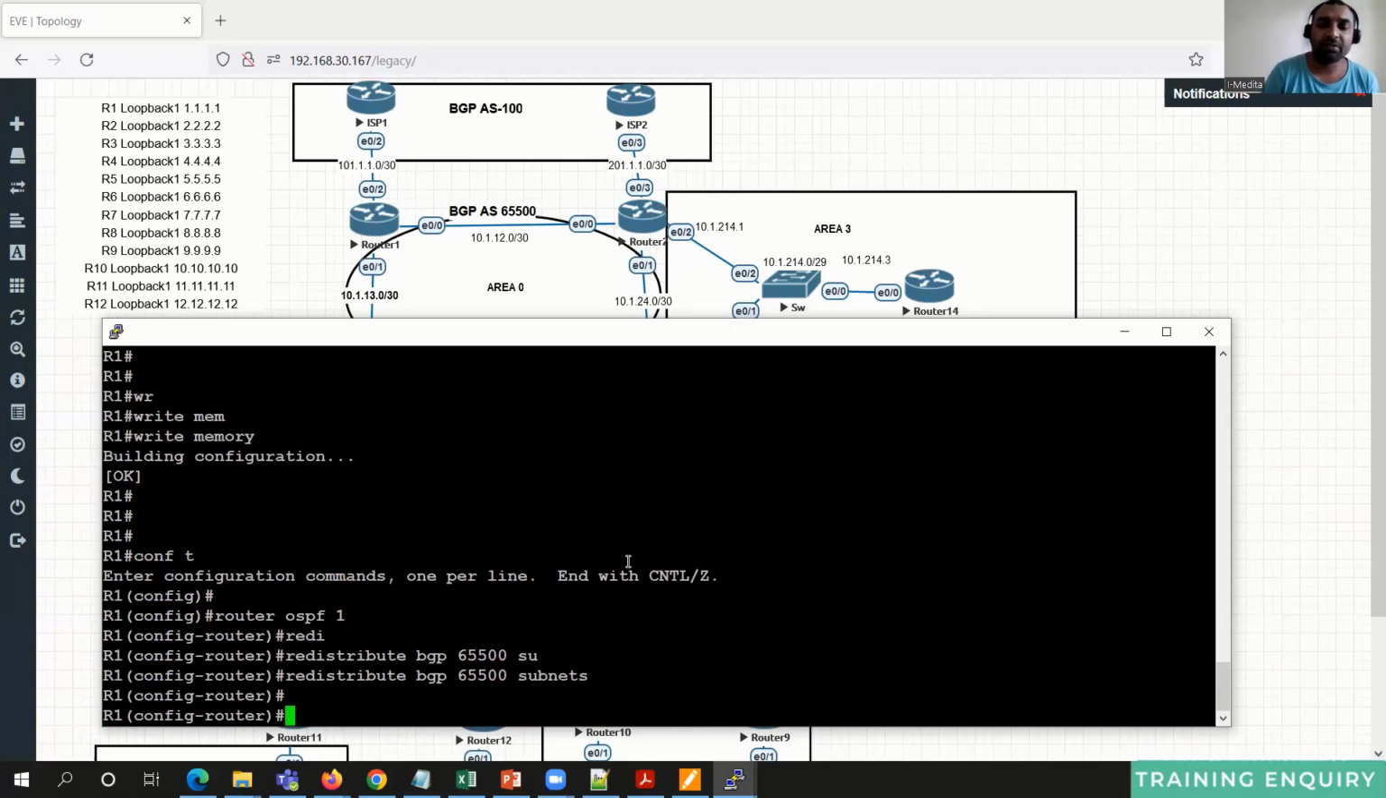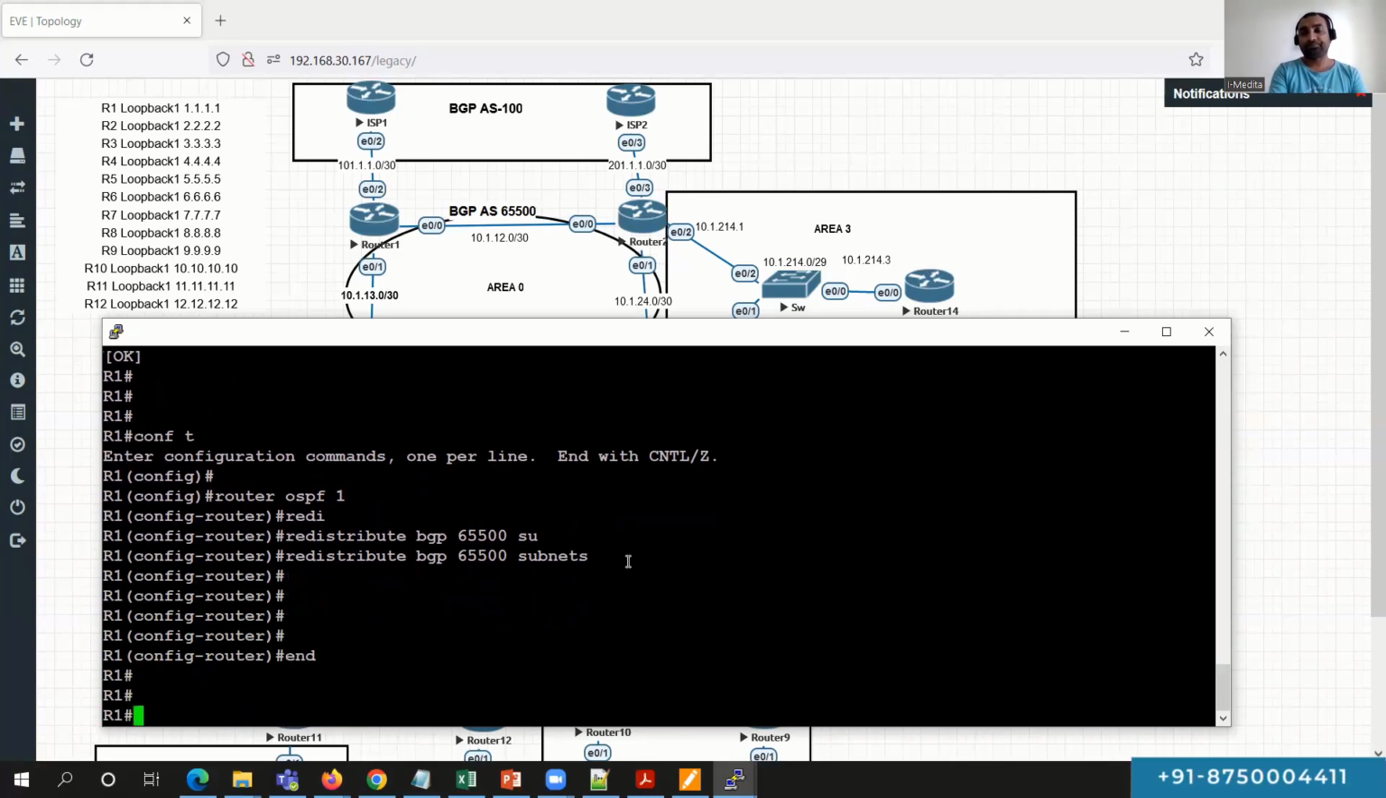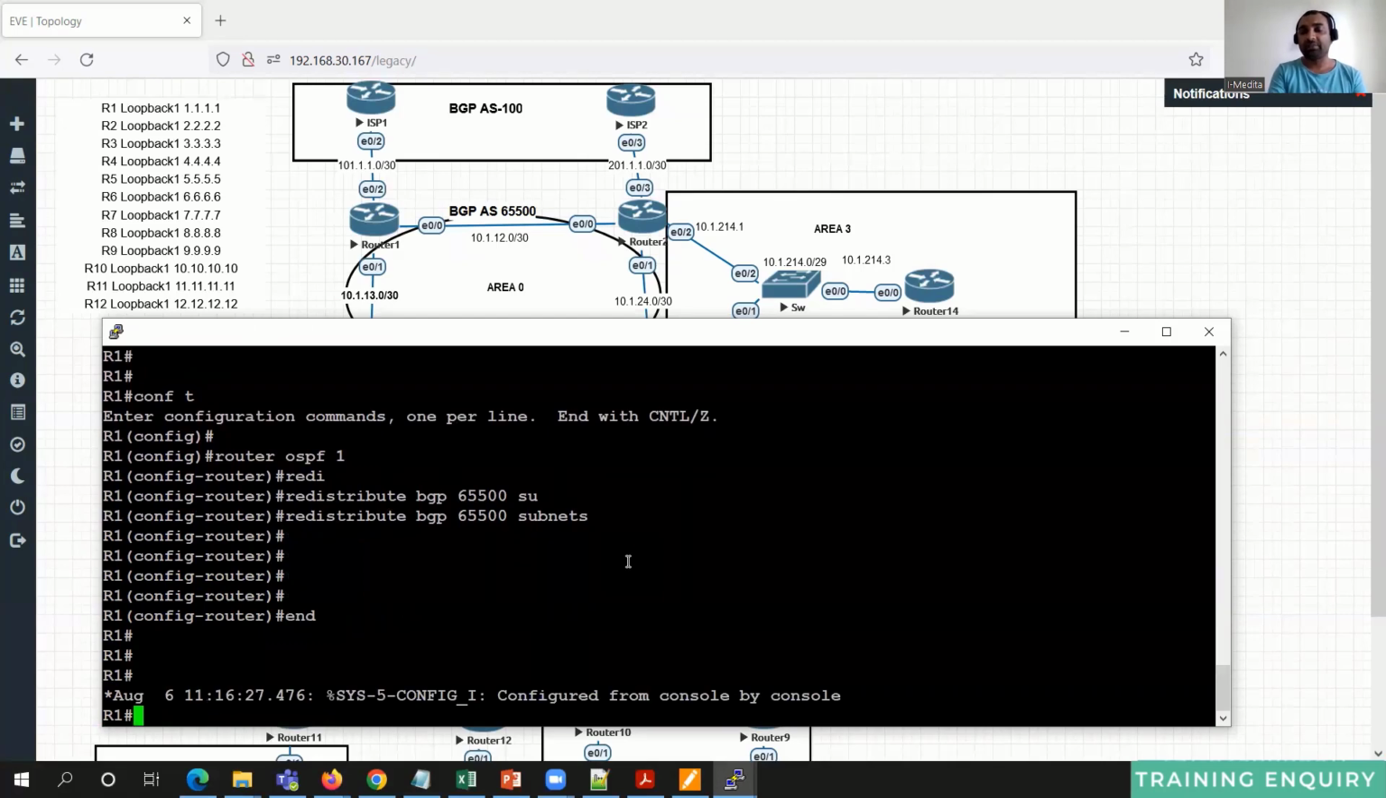The subnets keyword allows your router to redistribute the classless prefixes as well, because by default, only classful prefixes will get redistributed into OSPF. However, in this latest IOS version, it's not really needed. It's not needed to have the subnets keyword in place, because even if you do not add it, it will be added automatically, and all types of prefixes, whether classless or classful, will get redistributed into OSPF.